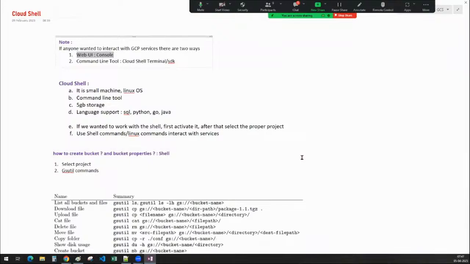So what we will do? Whenever I interact with any of the services, there are two ways I will tell you. For example, today I am working with Google Cloud Storage. I will tell you how to create a bucket from the console. I will also tell you how to interact with Google Cloud Storage from the Cloud Shell also. Two ways we will see.